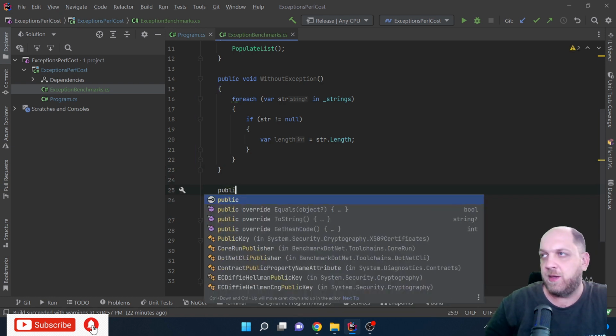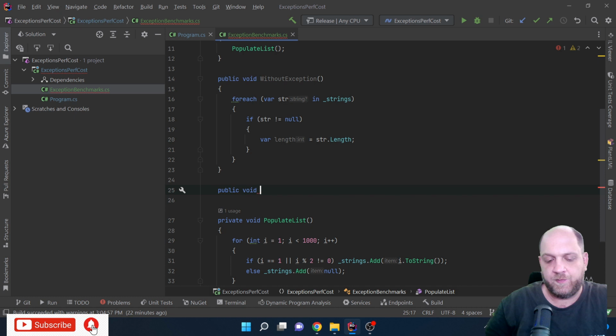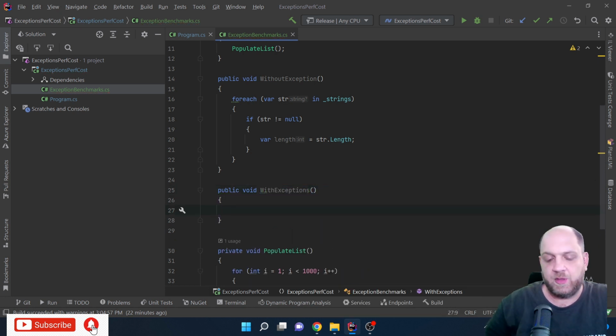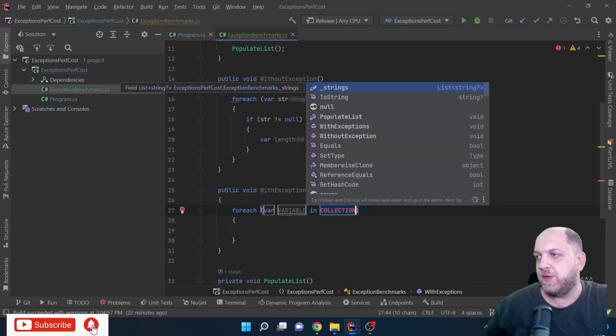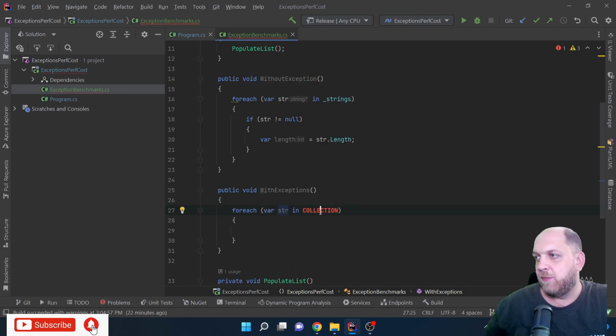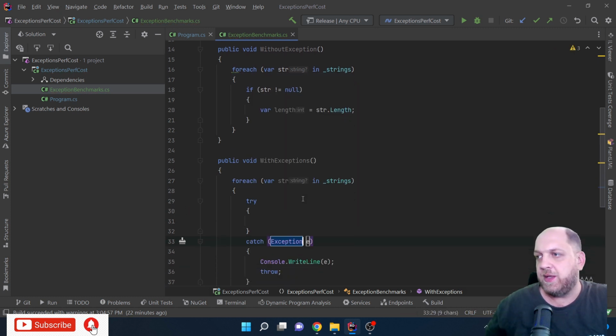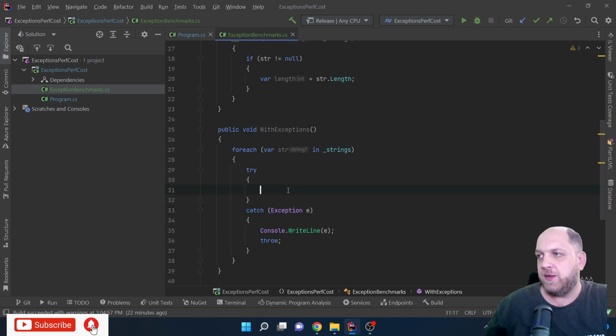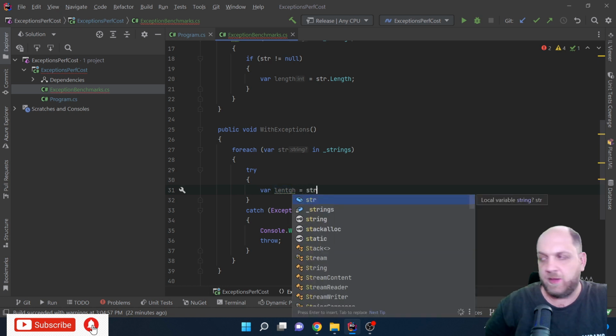Let's have another one, public void WithException, and let's do the following. We'll also have a foreach here, and once again it's for each string in my strings field, which is a list of strings. And here I would like to use a try catch. In the try, I will do exactly the same thing that I have done previously: var length equals string.Length.